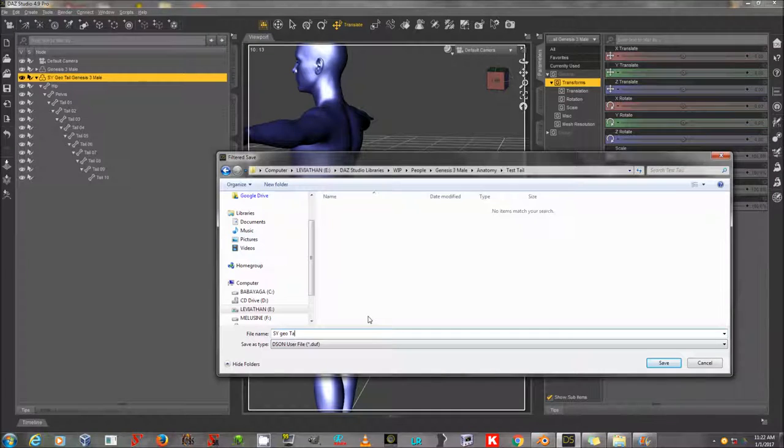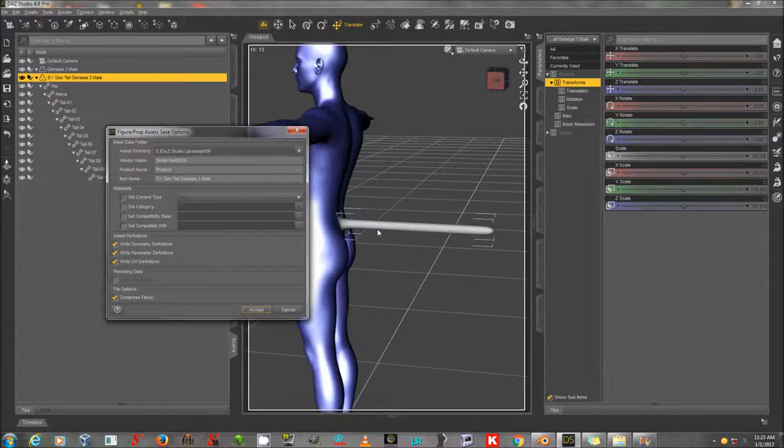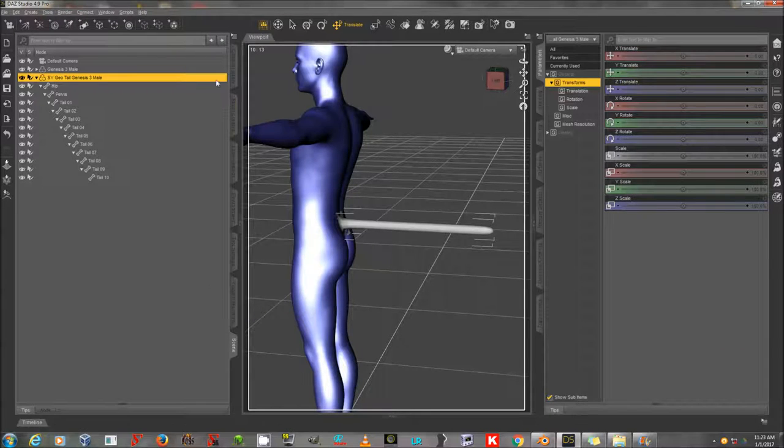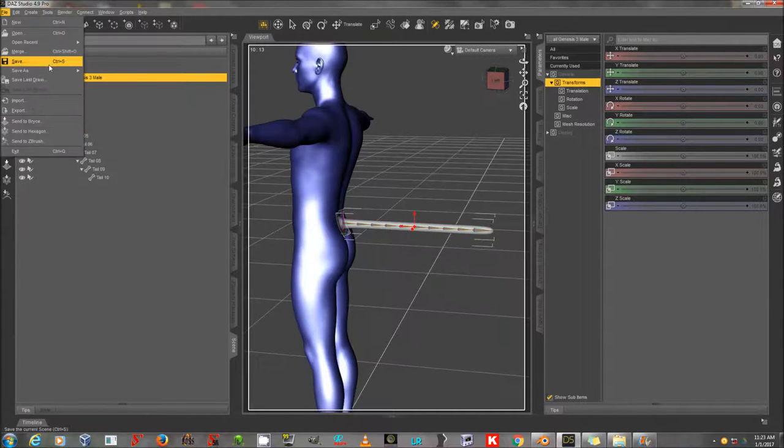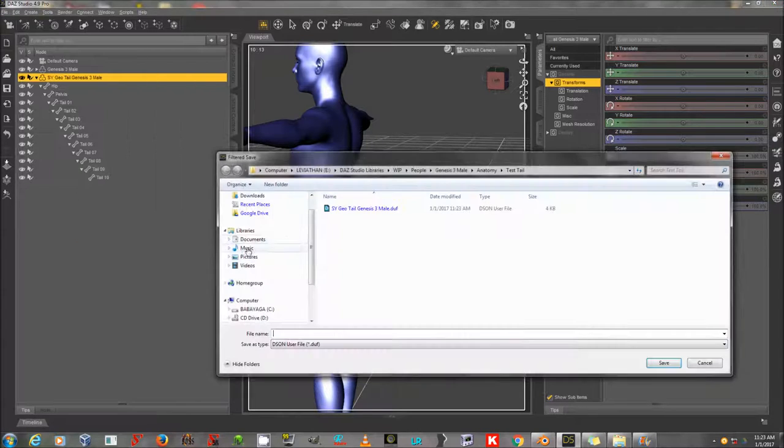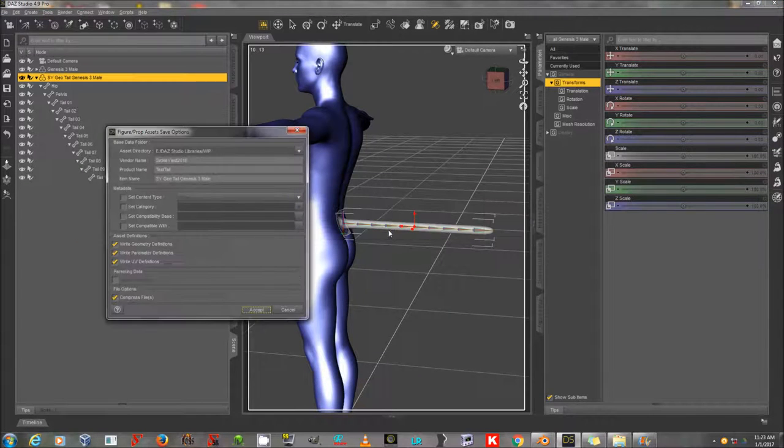It will ask for my vendor name. I'm going to put SickleYield 2016, product name, test tail. And it's generated an item name for me, and I'll just leave that and click accept. Now if it crashes, I at least have something I can reload. Actually, I probably should go back to the bone editor here, right-click on that, and choose Memorize Figure Rigging, because otherwise, if I have to reload from the library, it may not work correctly. There we go.